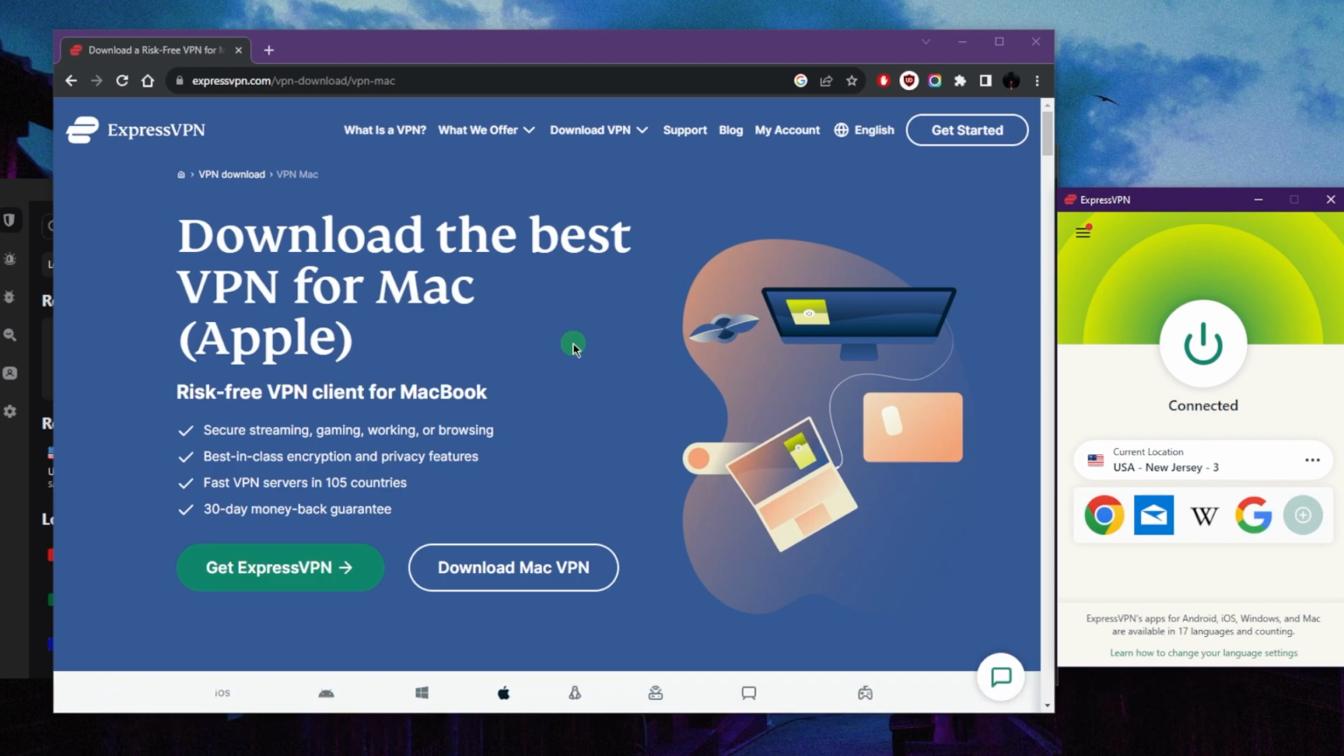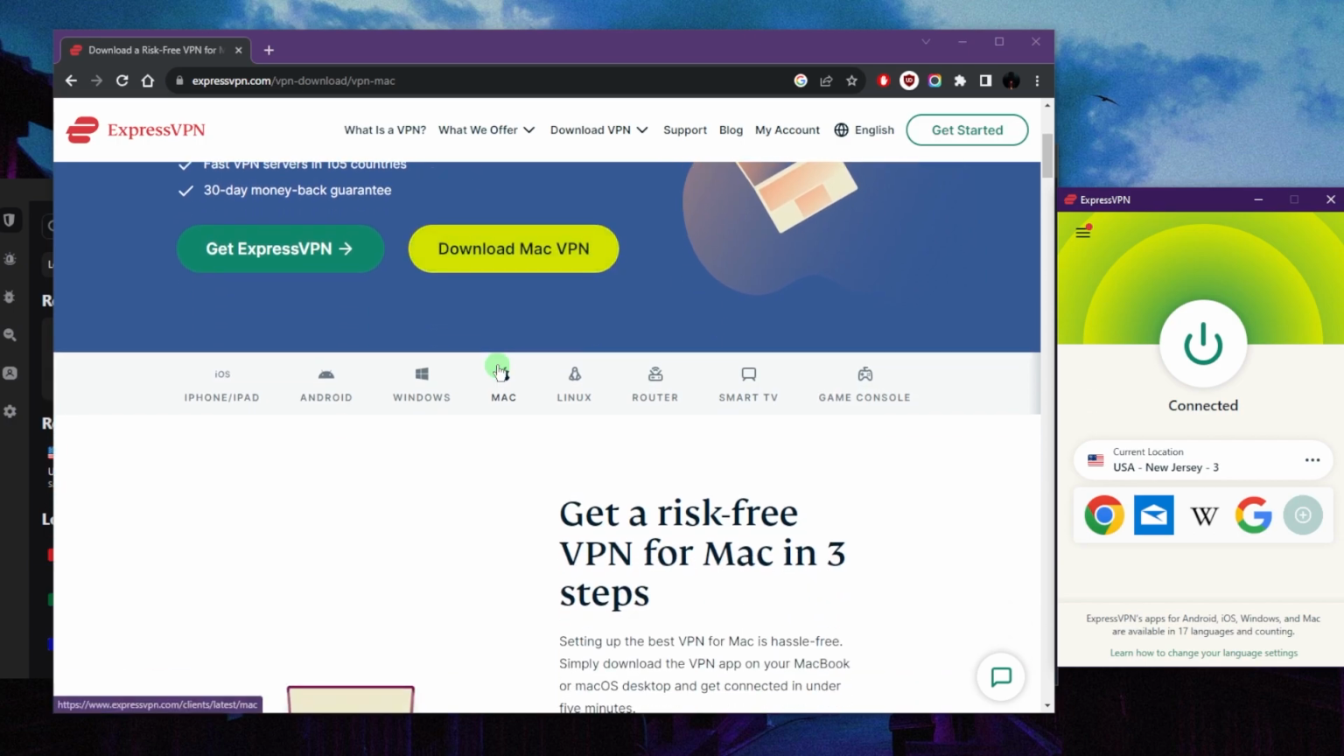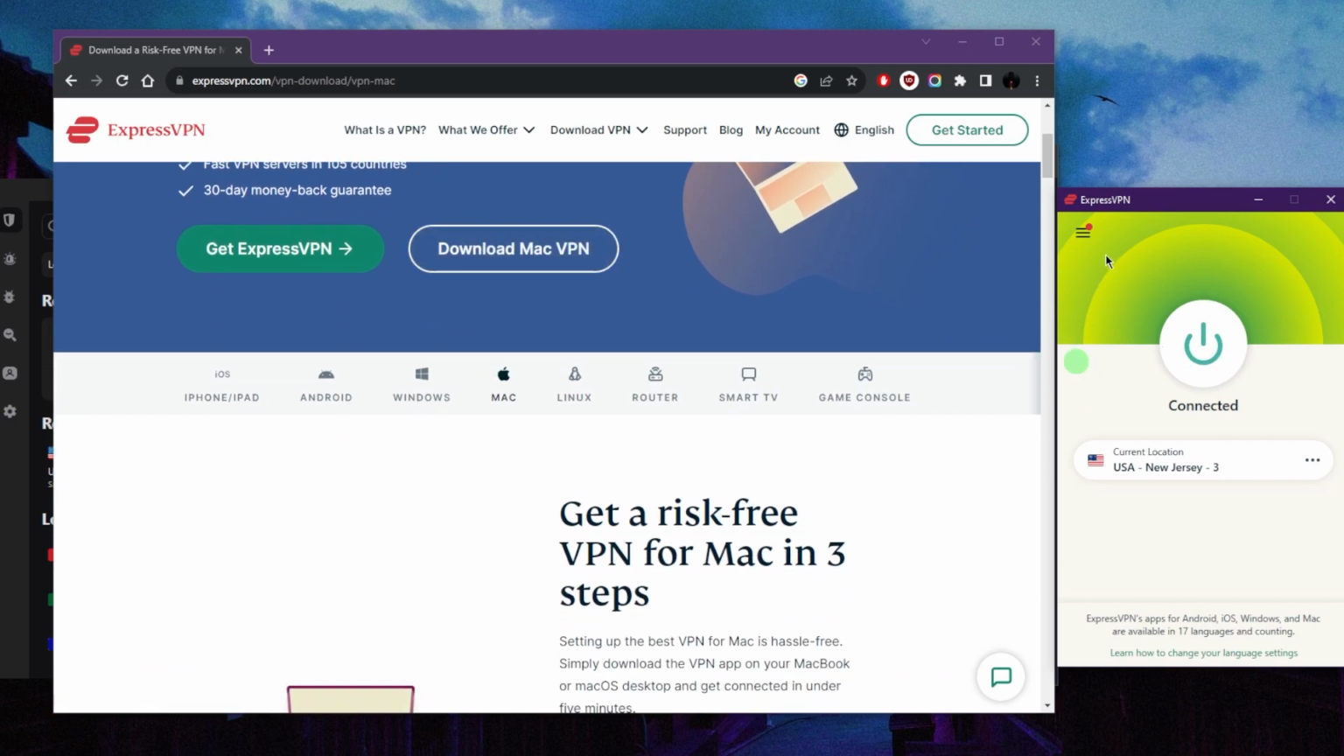Once you've gotten yourself a subscription, you can go ahead and download and install the VPN. Once it's downloaded, you'll have access to the application itself, and that's basically it. The installation process is very easy. Again, you can click download Mac right here from download VPN and it will download. And once you have your subscription, you'll be able to use your credentials to log into the application itself. And then you can just connect to whatever server you'd like to connect to.